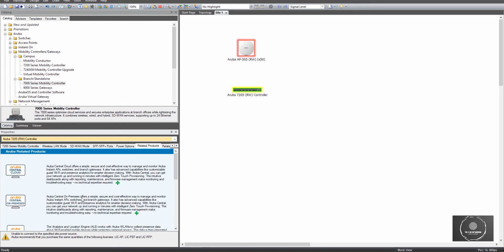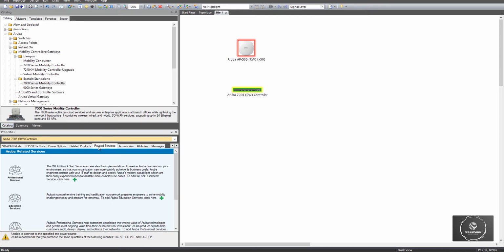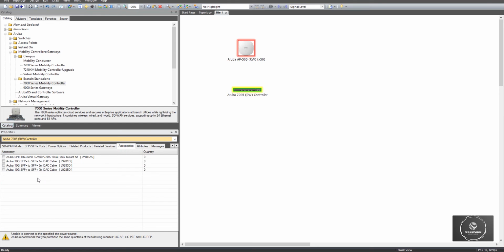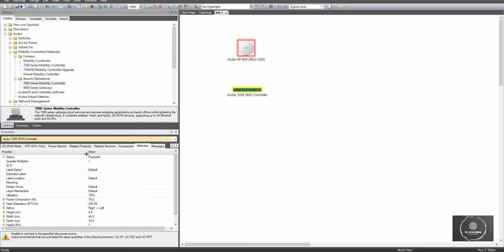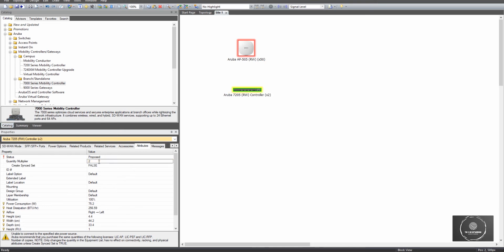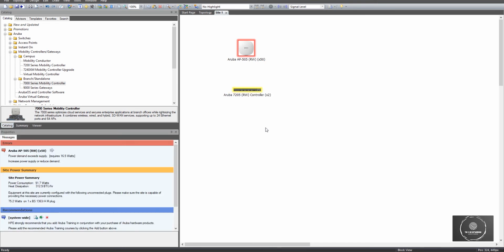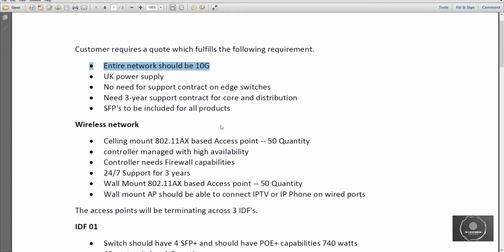If you want, you can manage this on the cloud. No need. Let's go to related services. If you want, add the services here. No need. Okay, DAC cable, no need for controller as of now. It's not there in the requirement. Quantity 2 controllers. That's it. So done. Then comes support for 3 years. We'll be doing the later part. Then comes wall mount access point, 50 quantities.